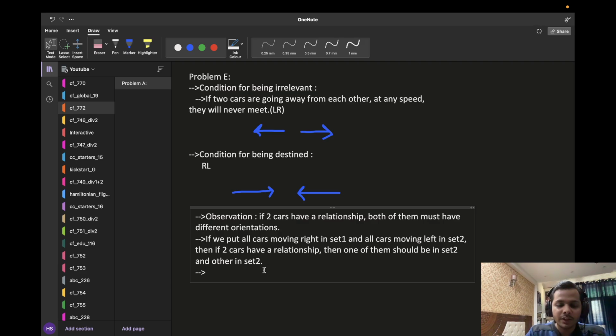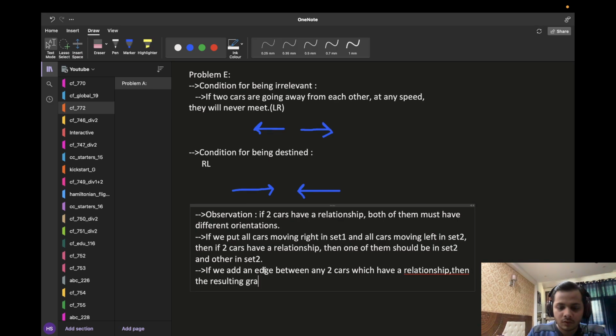So we have just proved that if we add an edge between any two cars which have a relationship, then the resulting graph should be bipartite. And that's it, right?